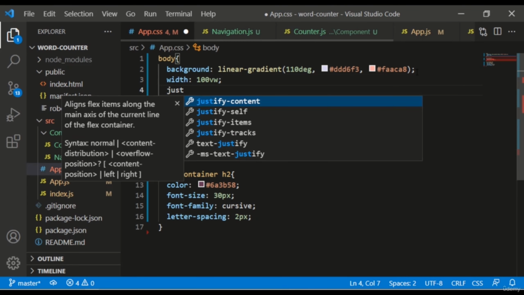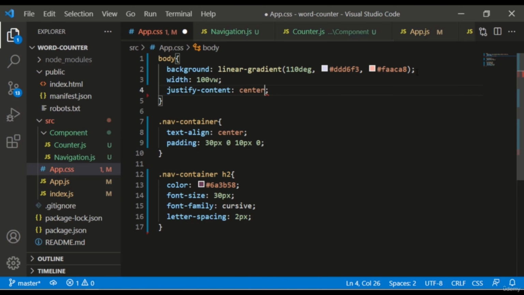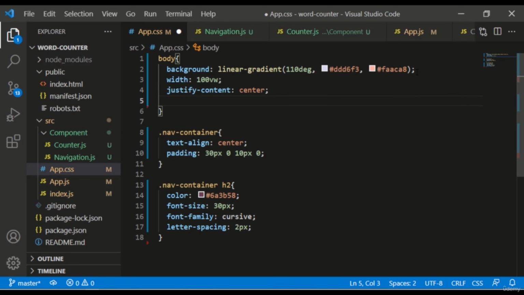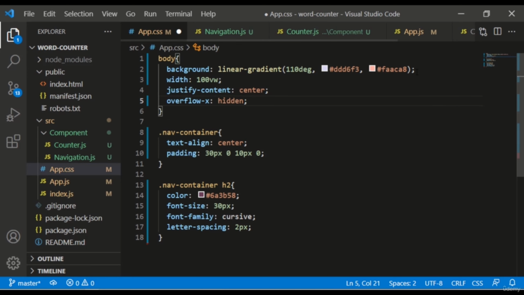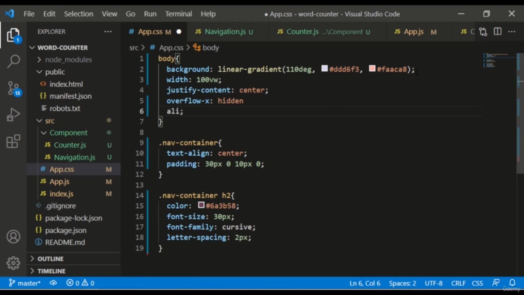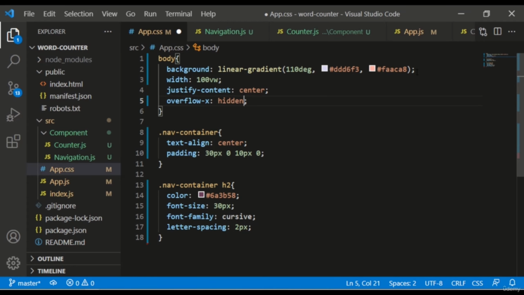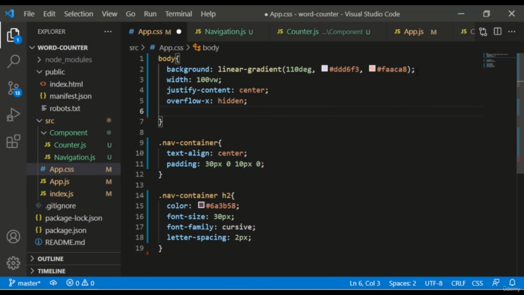Now we have to give it justify content center so that all the contents are aligned in the x and y direction, that is in the origin, and we will give it an overflow-x of hidden so that the screen doesn't scroll in the left or right sections. Also, we have already given the background color, and we will also add align items center so that all the items I will be giving, that is the text box and the text area, will be in the center. We are done with the body part.